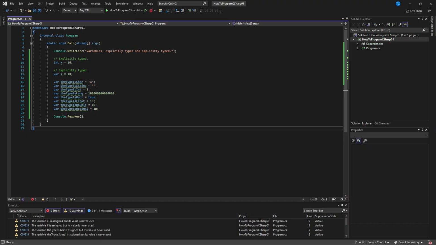Variables, explicitly typed and implicitly typed. Explicitly typed is the one we have used so far, where we define the type, then the name, then equals, and then the value. So in this case, int x equals 10. 10 is an integer, and we have defined x as an integer. Implicit typed is where we don't define the type. The type is inherited by the value. In this case, 10 is an integer, therefore var must be an integer. You can mouse over and you can see that it tells you that the structure is integer 32-bit.